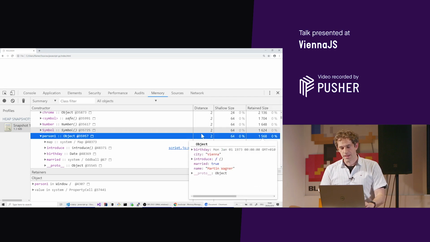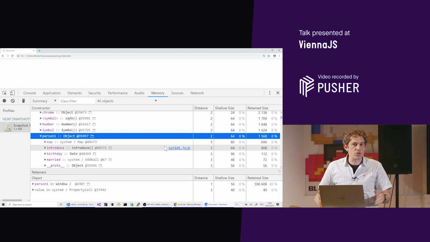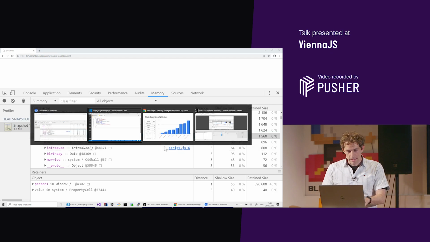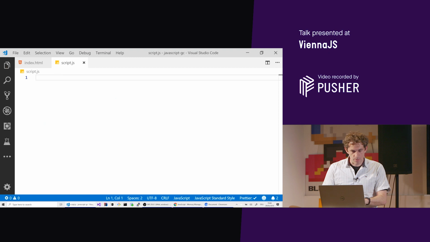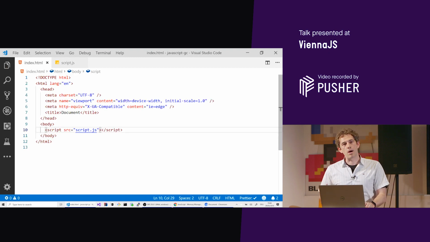Good. So we have seen now how we can get the information how large an object is, but of course we are also interested in how the memory consumption of our application changes over time. So what I want to do is create a button. If I click on the button, I want to execute a function, and then I want to watch how much memory this function does require.